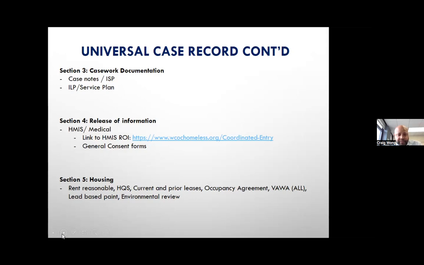General consent forms also should be in this section, section 4. And again, you can visit our website for examples of these documentation. They're all on our website that you can review if you're not sure or familiar with these forms.